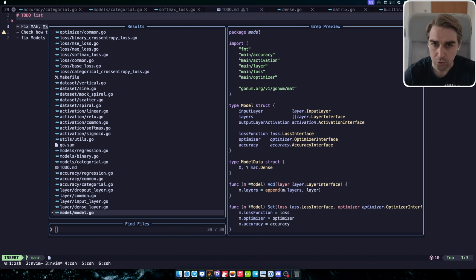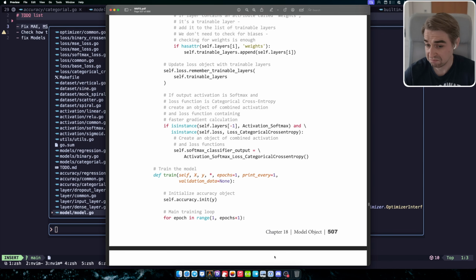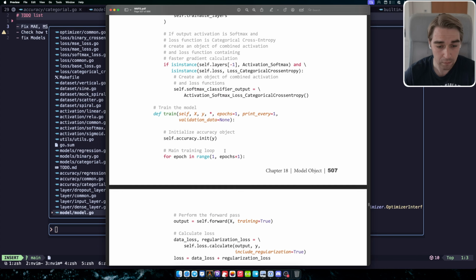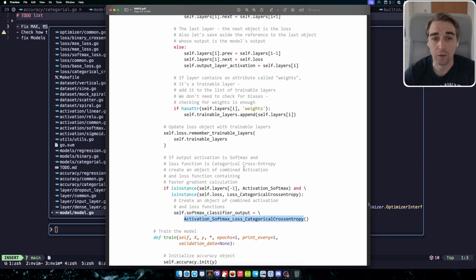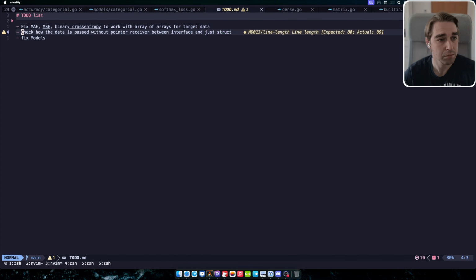I'm still on chapter 18, the model object, but I'm very close to the end and I need to implement a couple of things. The first thing is this hack, and in the previous video I actually came up with the idea. I want to try how I can implement this and not mess with the model's train code. So the model will be abstract, and I have this to-do list of things I need to fix before we can go to using the real data set.